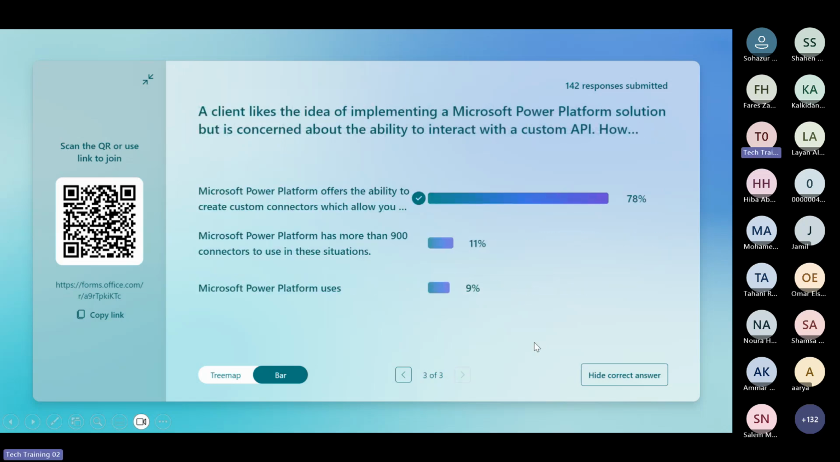The third question: the client likes the idea of implementing a Microsoft Power Platform solution, but they're concerned about the ability to interact with a custom API. Most of the problem on the development side of any application is that in a company, or in real life, we have lots of applications, so we need to connect them together. An application with no API would be difficult to connect to.